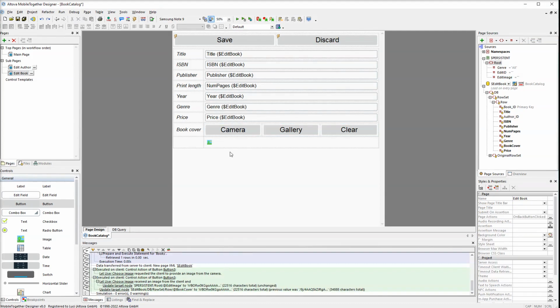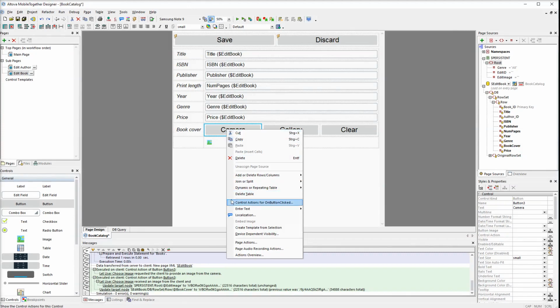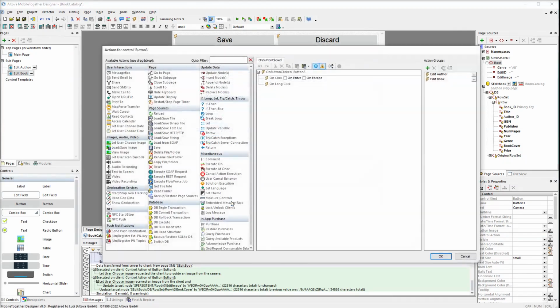Now let's assign actions to the buttons. Right-click the camera button and then select Control Actions for On button clicked. When the user clicks the button, they will be able to take a picture with the camera. Drag the Let User Choose Image action to the On-click section. And then select Camera. Next we need to specify the target node. We will write images to the Edit Image attribute.